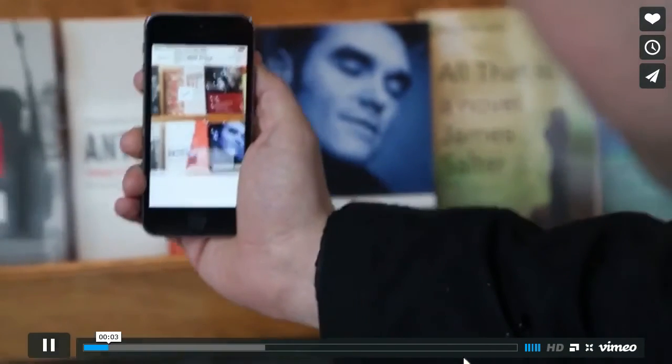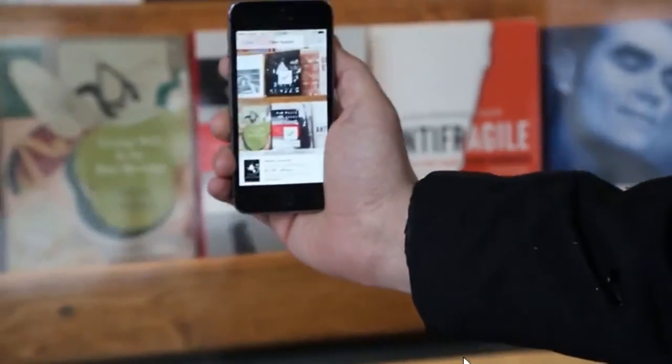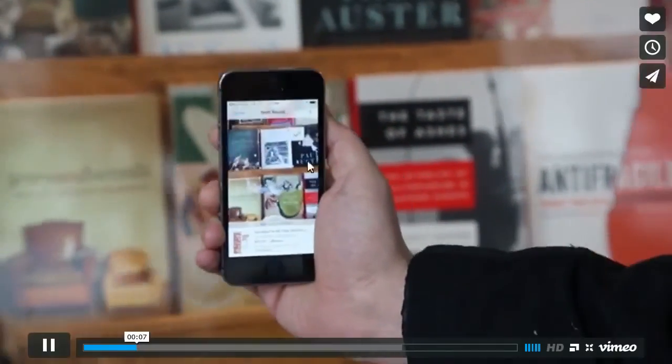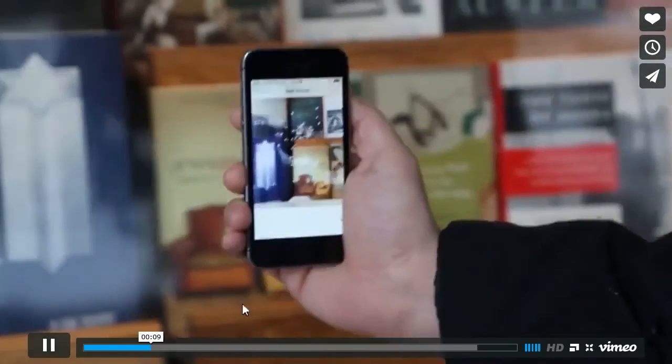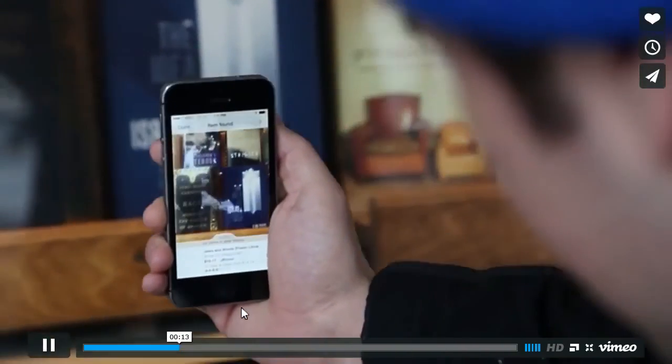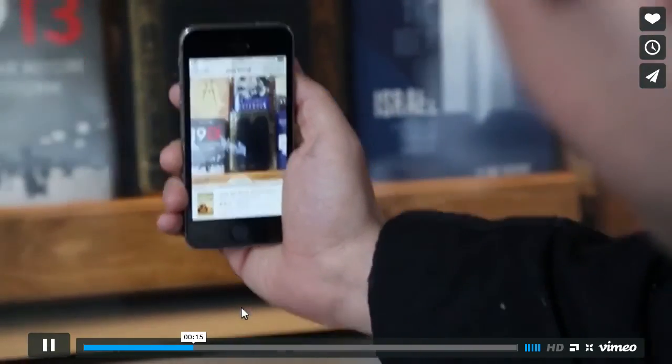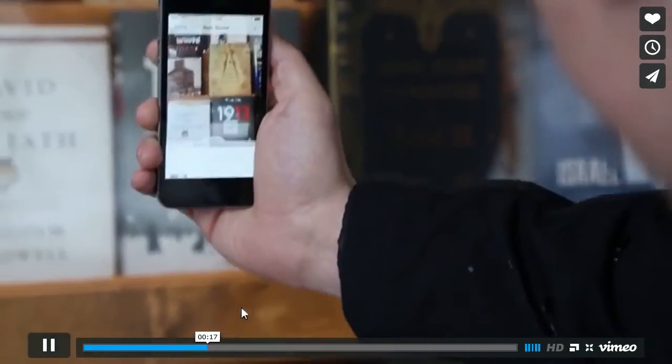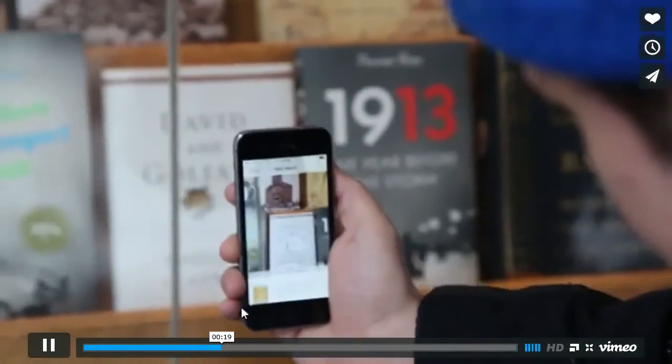So this guy is walking along a bookstore window, and as he walks past it, his phone is identifying on the bottom all the products he's walking past. And it gives him an immediate Amazon link: do you want to buy this thing? It's actually pretty scary. This is the kind of thing that would put the independent bookstore out of business, because you can do the one-click find it, right?